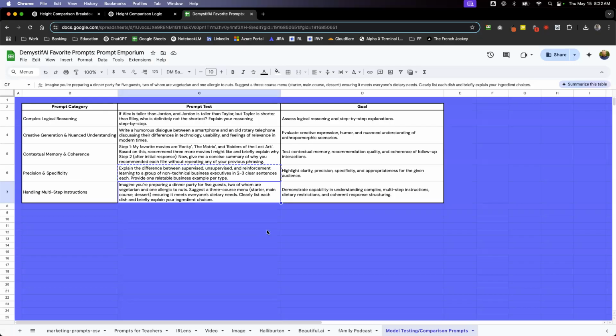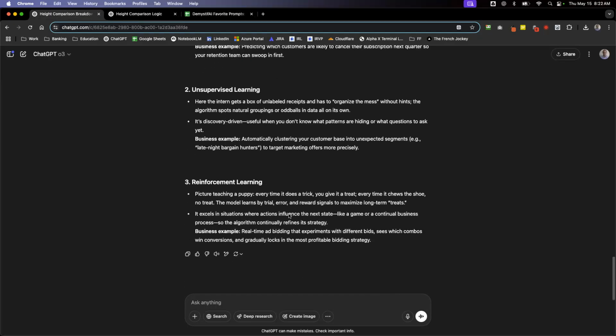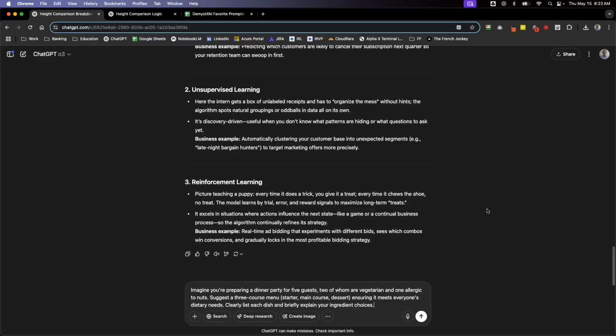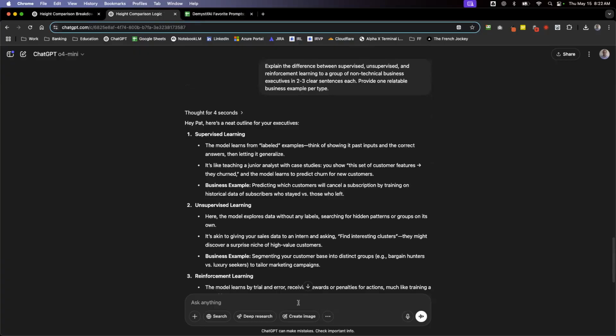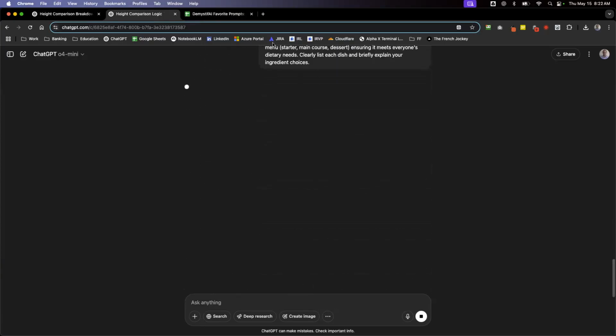Last but not least, let's go to handling multi-step instructions. This is where typically I've seen just about every model struggle. So the prompt is, imagine you're preparing a dinner party for 5 guests, 2 of whom are vegetarian and 1 allergic to nuts. Suggest a 3-course menu, starter, main course, dessert, ensuring it meets everyone's dietary needs. Clearly list each dish and briefly explain your ingredients. So this is very nuanced. We'll see. It might take a little bit longer too.